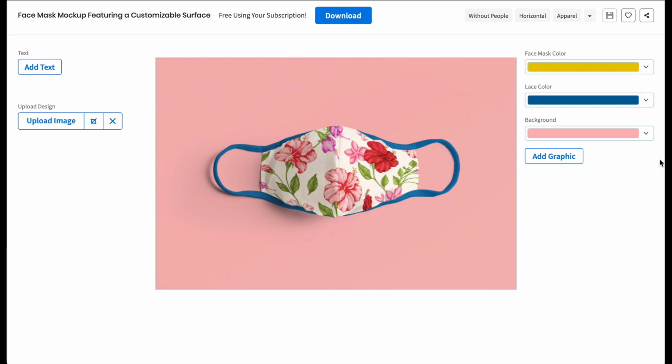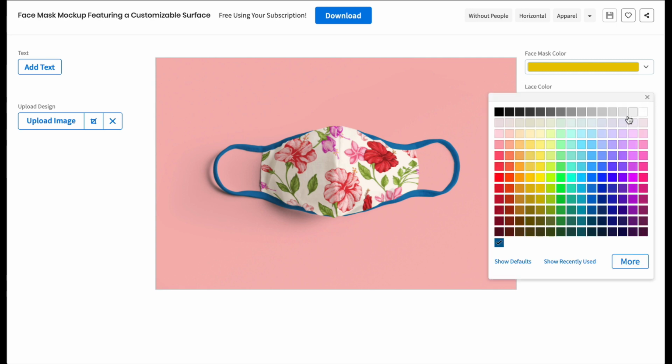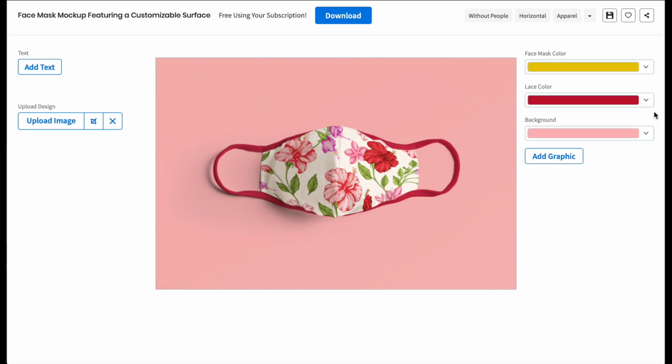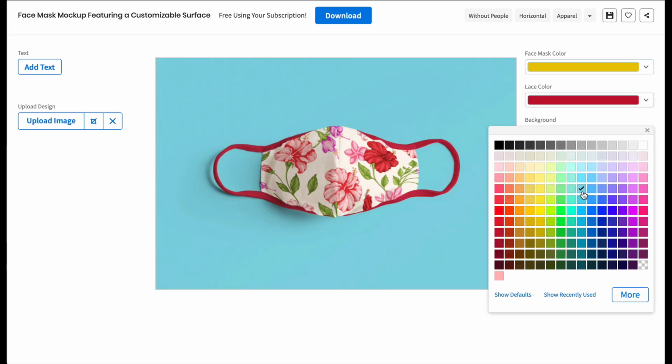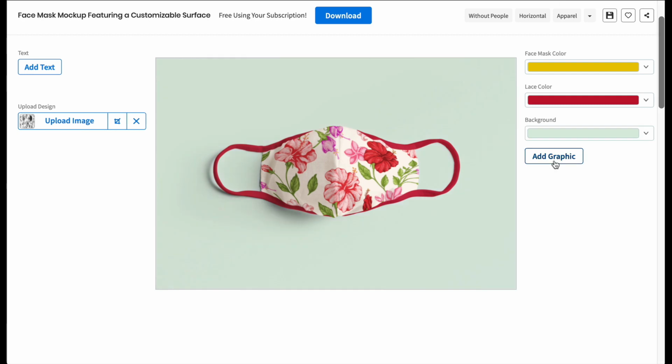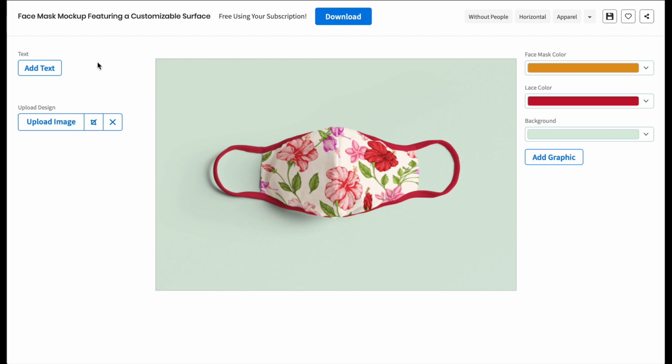Now you will select your color scheme. Move to the controls on the right and using the drop-down color picker, choose a lace color and then a color for your background. You can add a graphic or your own logo if you want to using the Add Graphic button here. I'm not adding a graphic, but I will add some text.